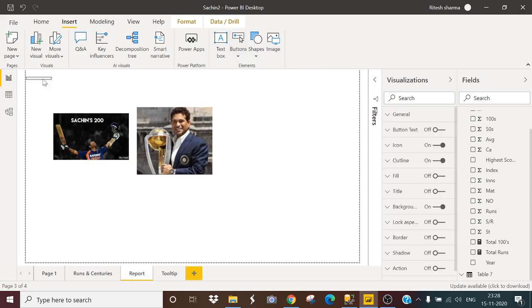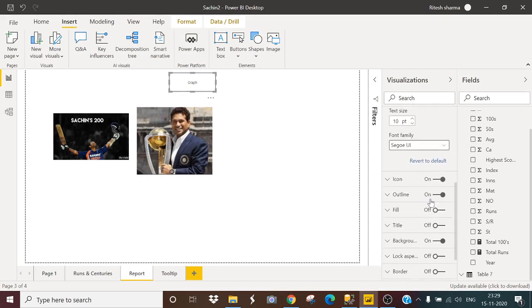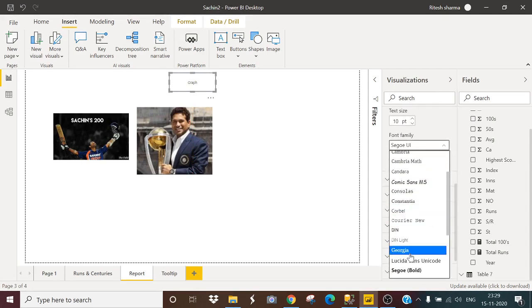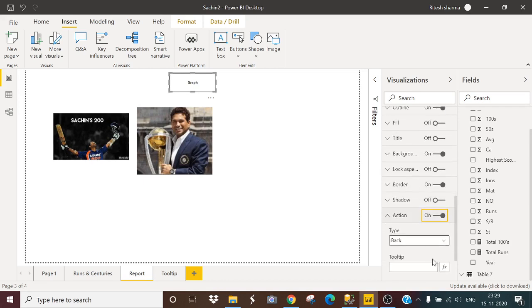Insert a blank button, and I will name this as Graph. Font I will select as bold. Border is on and action is on. In action I will select the bookmark, sorry, not drill through. And bookmark is Graph, same.